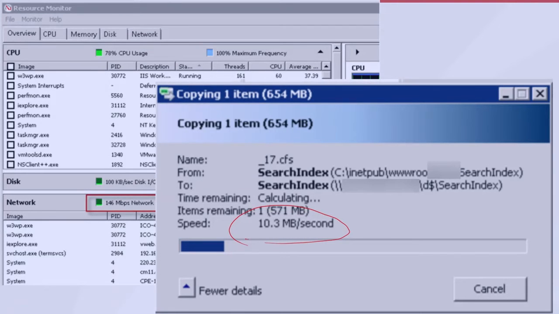But that being said, 146 megabits or 10 megabytes per second is still a hell of a lot of data being transferred between the web server and the SQL Server. So that is actually still a problem that we need to investigate and figure out what is causing that chatter.